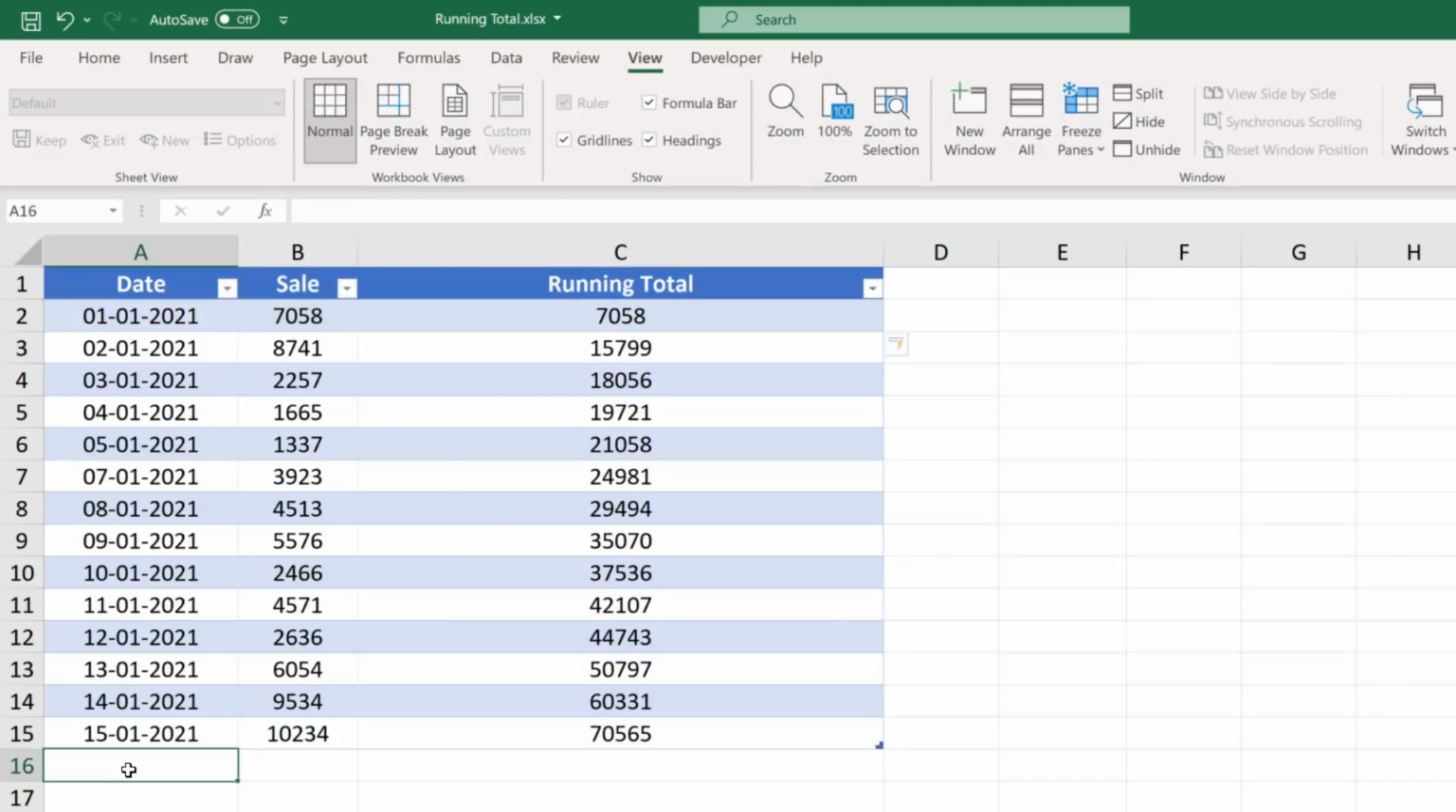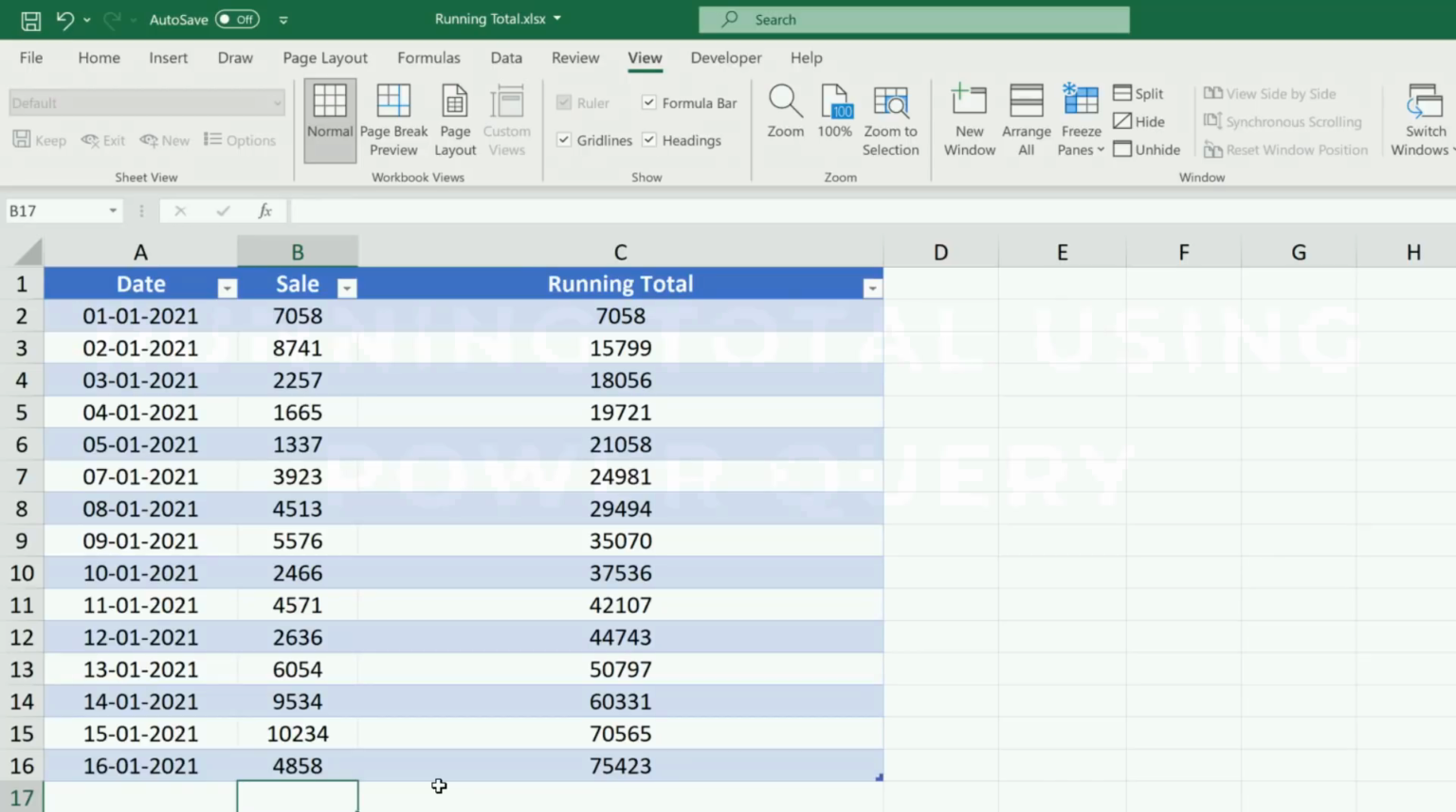But in this case, if you add a new record, then it is going to work for us. See what happens here. If I add any value, you'll see that now this works. So if you're using an Excel table and you want to calculate running totals for it, it's best to use structured references.